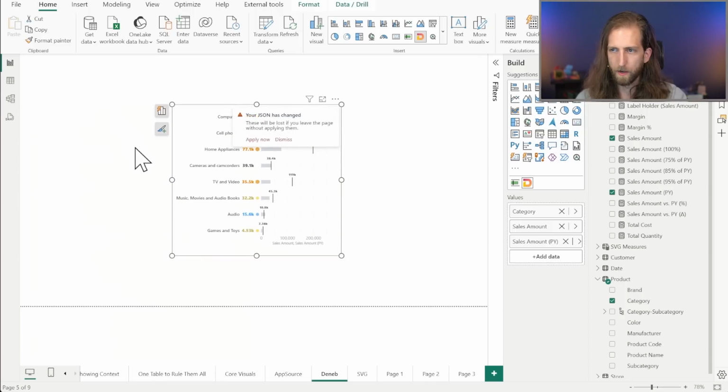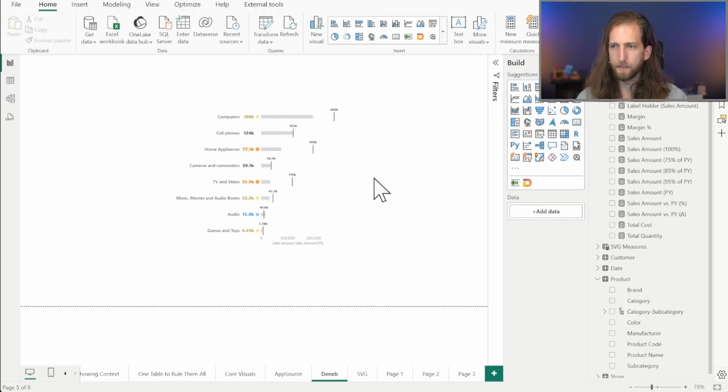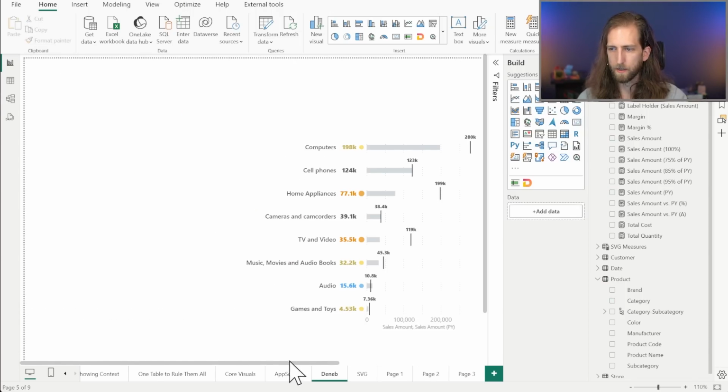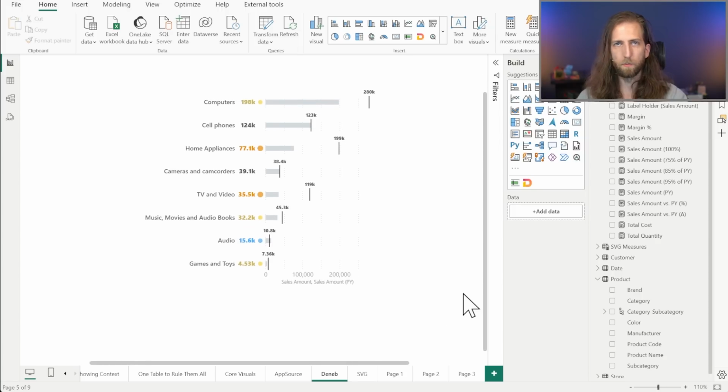So this is Deneb. As you can see and appreciate, this is a step up in complexity, but you are getting a lot more flexibility to be able to control the different parts of your visual. So this can be a good approach when you want to really have very specific changes to your bullet chart. For example, adding these action dots.